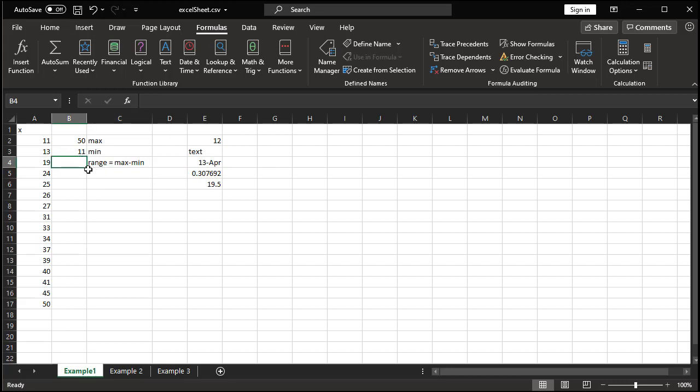So I can calculate the range myself. I don't need a range function since it's just a subtraction. I'll just take the max and subtract the min. There are a lot of ways to do that, but the quickest way would be I could say equals, and now I'm going to click on that 50. And see that it puts a B2 in there.